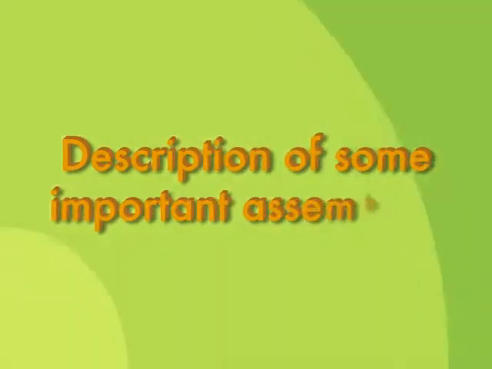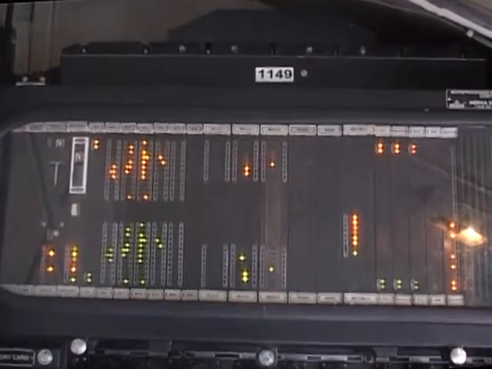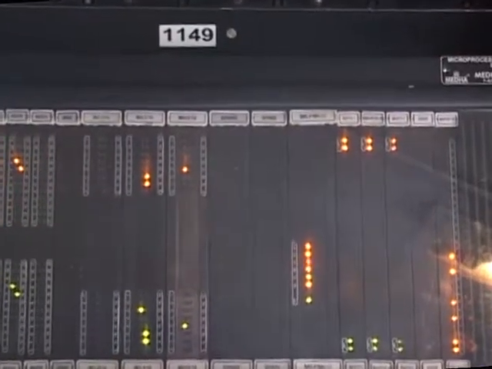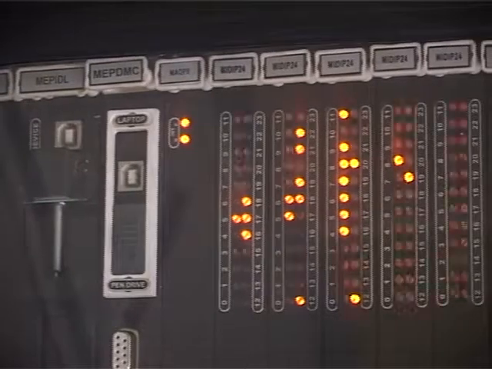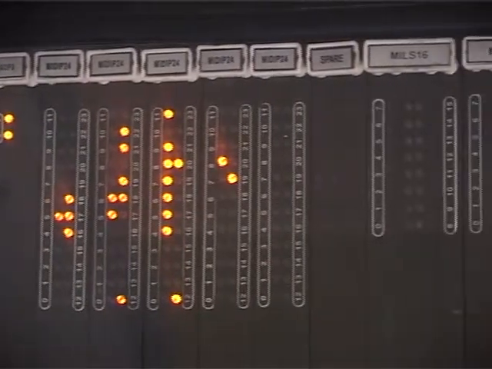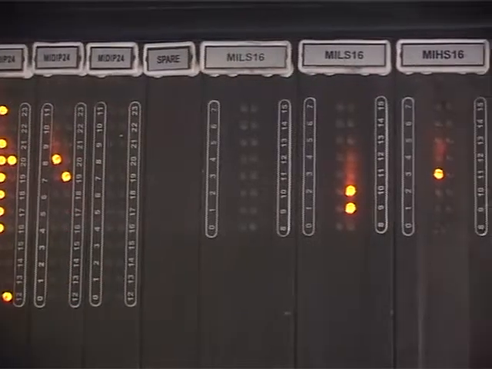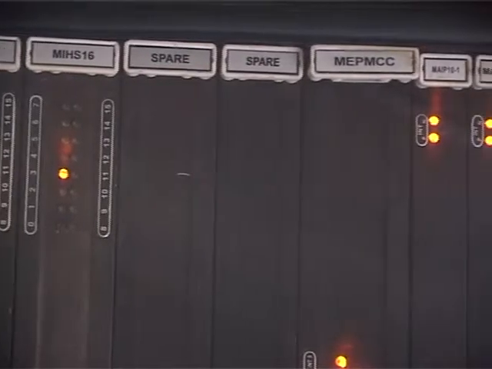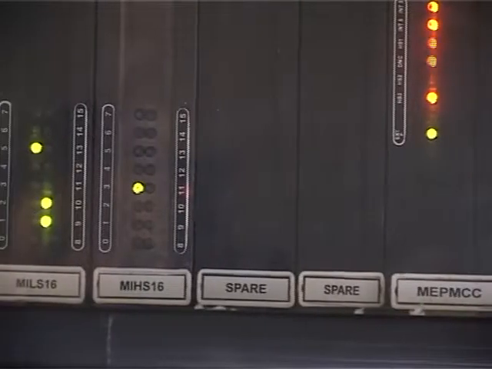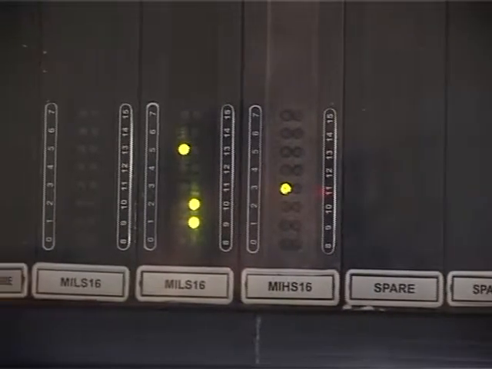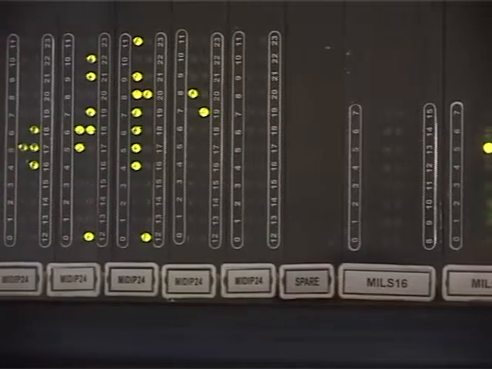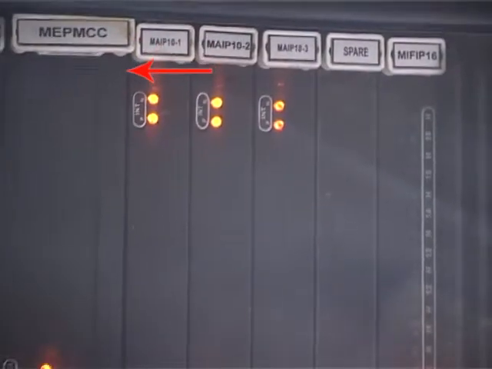Description of some important assemblies. The microprocessor-based locomotive control system MEP660 consists of the following sub-assemblies. Control unit type MEP660. This is the main control equipment of the microprocessor system. The control unit consists of 18 plus 1 spare plug-in module type cards in dustproof enclosures. These modules are provided with a proper identification number both on the module and on the control unit of each slot.